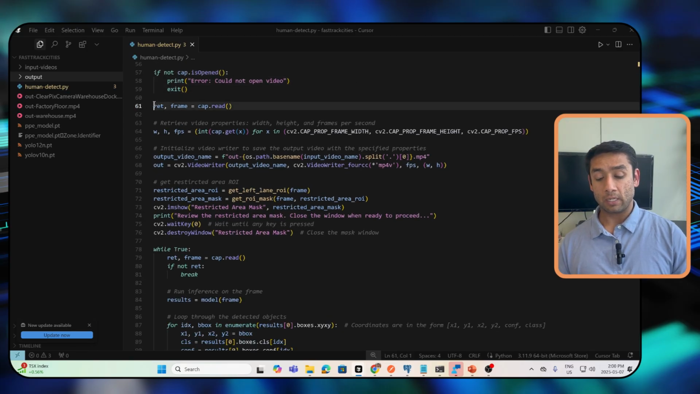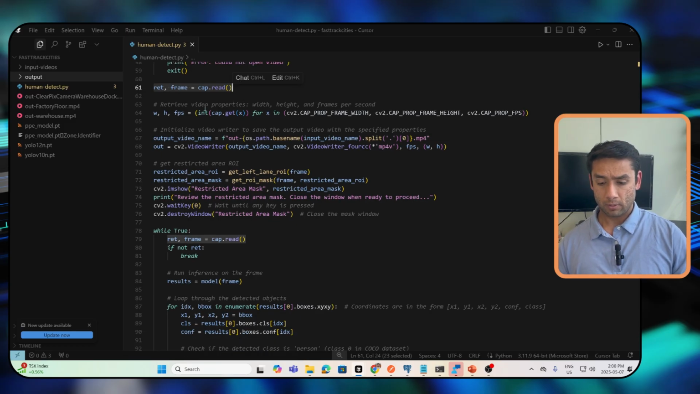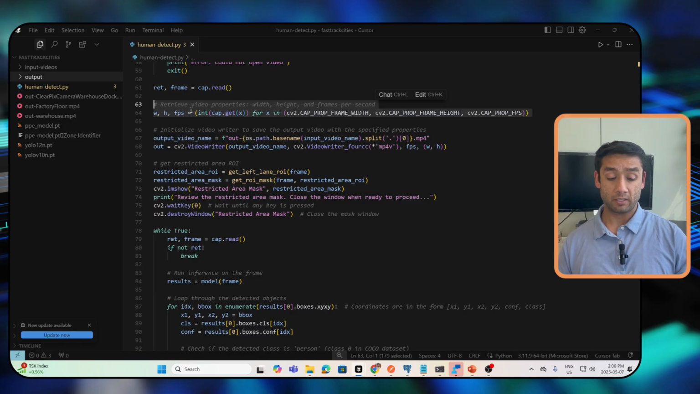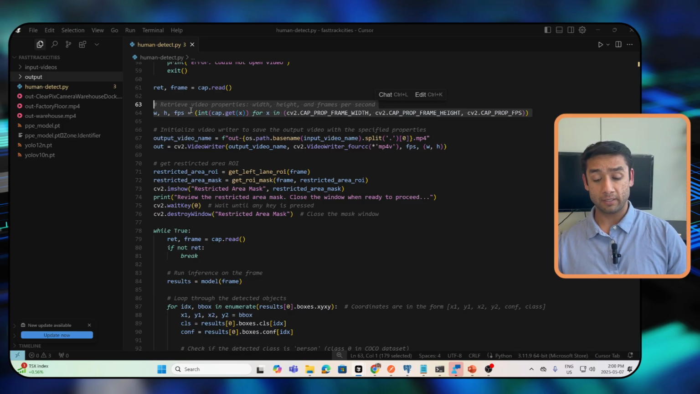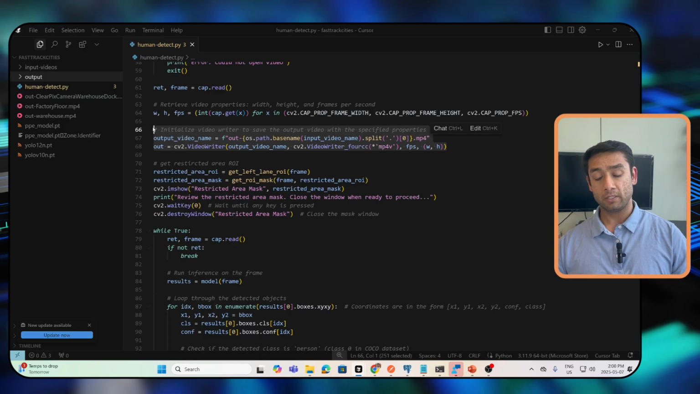Otherwise, we'll start reading the input information coming in from the input video stream. Once we have that, using the input video, we can get the parameters for the width, height, and frames per second of the video being read. The reason is to set up our output video writer. What we want to do is read the input video, add our restricted area annotations on top, and then based on whatever detections happen, get the output video from there.